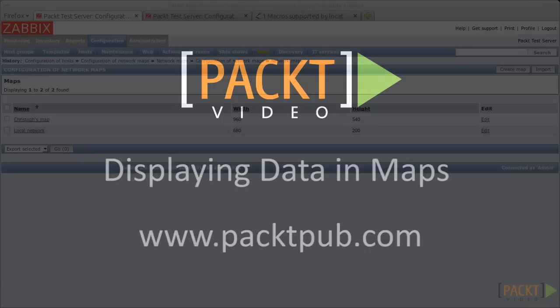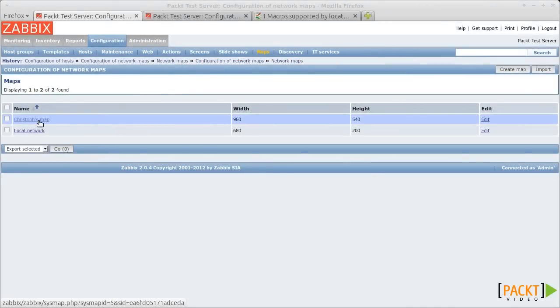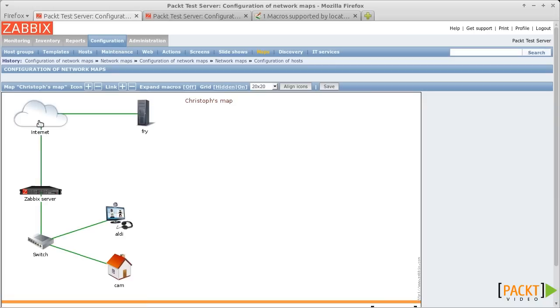So let's go. I'm going back to the configuration maps and will show you a little map that I set up. You can see my Zabbix server, a network switch, the workstation I'm sitting at right now, and one of my security cameras. And you see my internet connection and a server Fry that is located elsewhere. If you remember what we dealt with in the previous video, you know that you can even make links change their look depending on the status of a trigger. So, for example, I could make the line look red and dashed if my internet connection goes down.